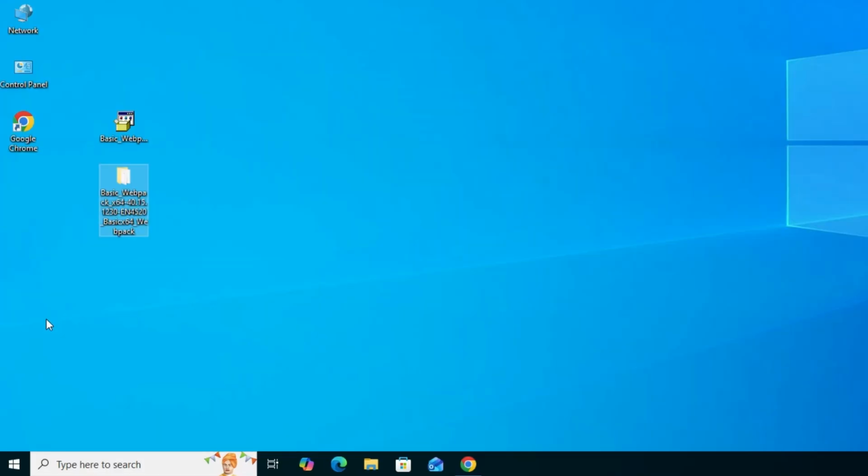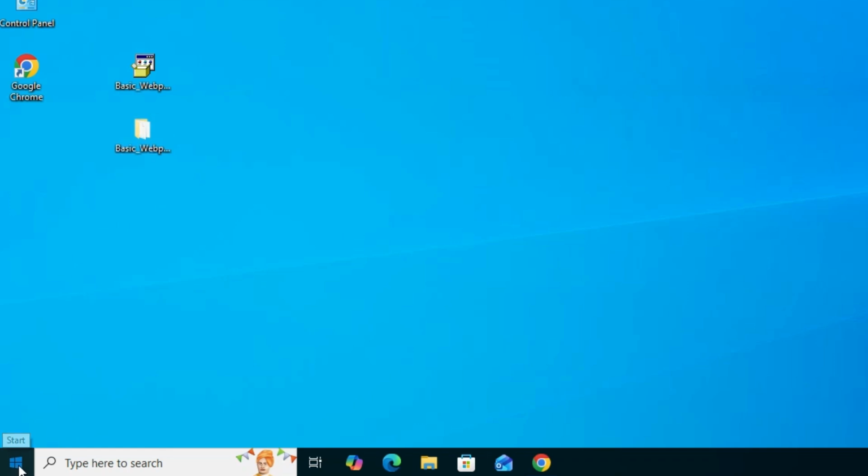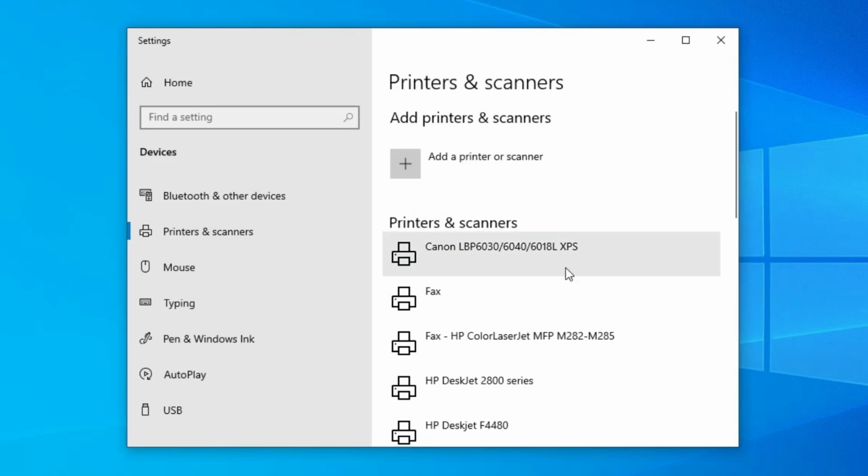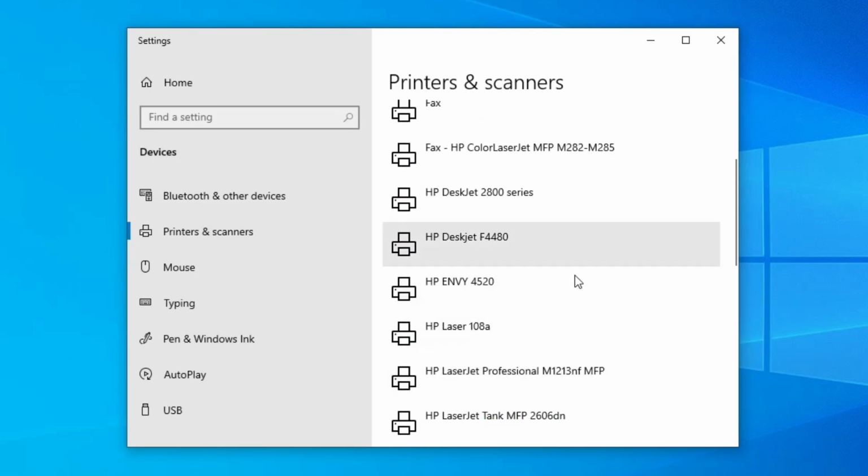Next step is to check whether our printer is properly installed or not. Go to Start, type printers and scanners, click on Printers and scanners, wait for a few seconds, and in the printer list, if you find your printer name HP Envy 4520, that means your printer is properly installed and it works 110% in a Windows 10 PC or laptop.